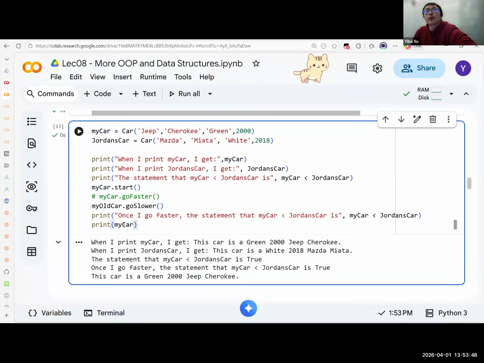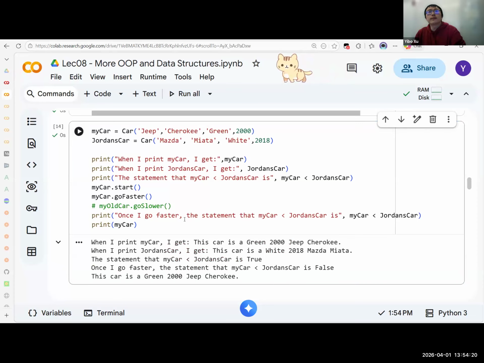And once again, if you print my car, what does it give you? It just gives you the predetermined string from your code, a string of a sentence, putting the attributes within the same sentence. So this car is a color, a year, make and model. So let's just make it go faster. It's giving me something different.